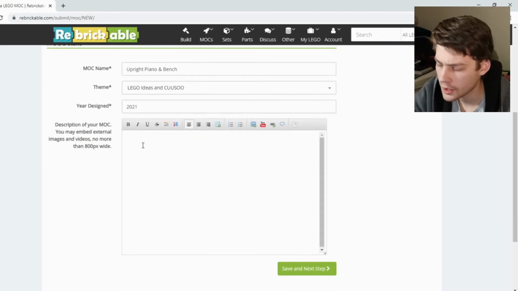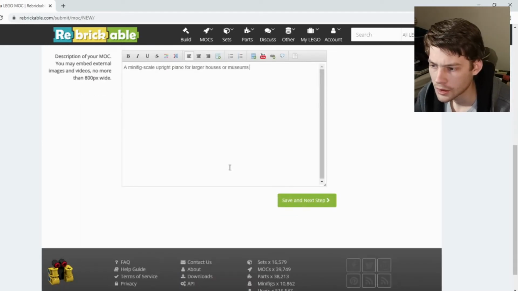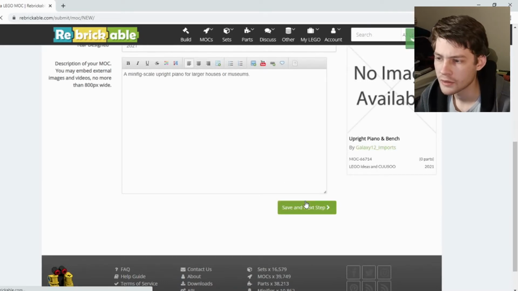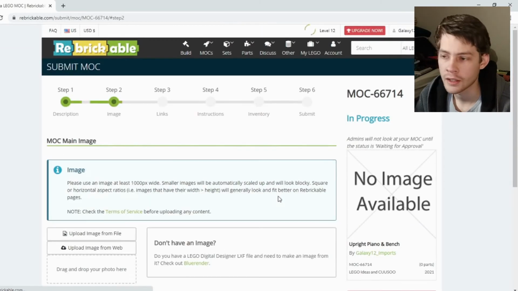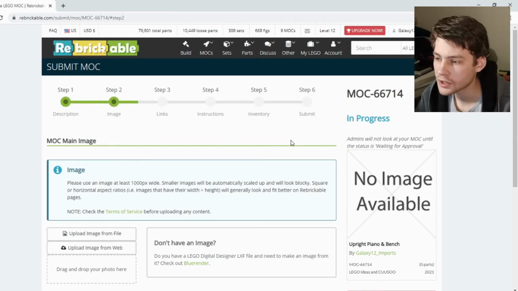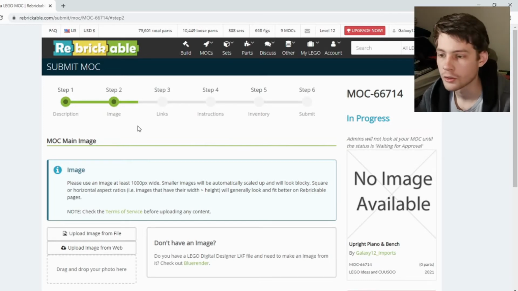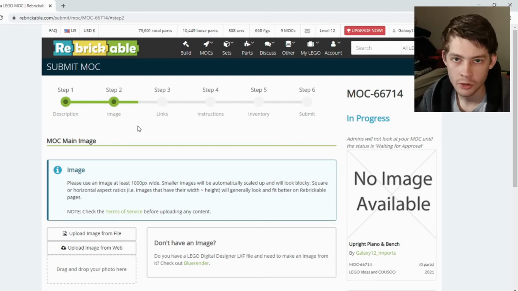So description here, I'll just add something. You want to have a little bit of a description. That doesn't have to be really fancy. And once you do save and next step, this will create something on your profile that you can come back to. So at this point, you could actually close the window, log out of Rebrickable and go do something else and come back to this later. As long as you have that first step done, that creates a draft of your mock.